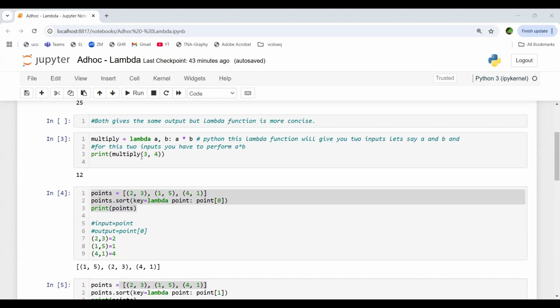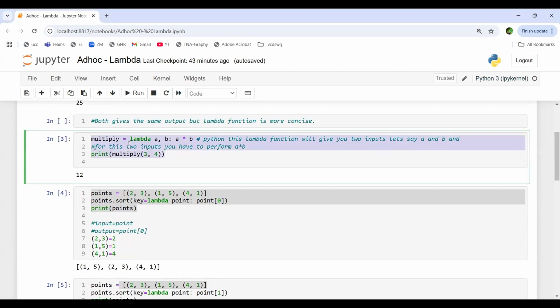Here you have passed the value in another way, inside print, that is what I'm talking about. In this line number 3, we are just defining a lambda function where I will give you two inputs and you have to calculate the product of it, right? And here I'm hard coding the values.